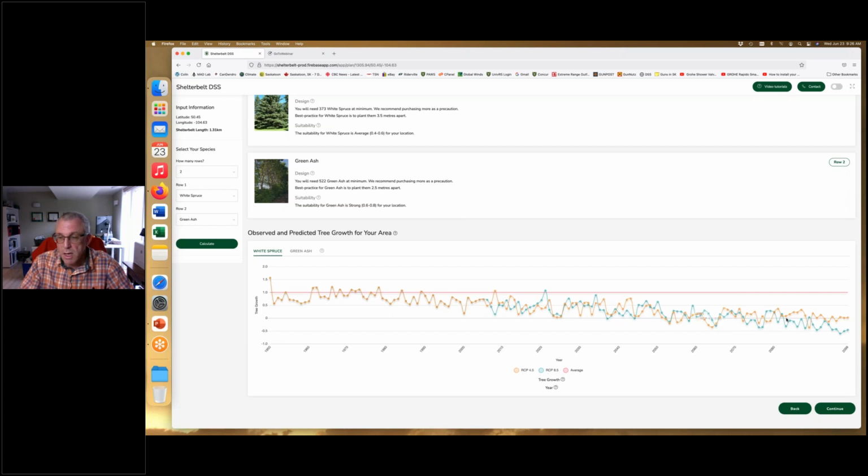These are the two lines. It gets pretty dire by 2100. These trees are going to have a very hard time growing. It's supposed to be very hot, very dry in that area, and the conifer, which is more adapted to things like the boreal forest to the north, isn't going to do very well. You could switch it over to green ash.